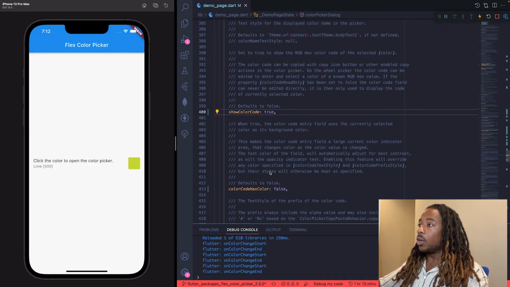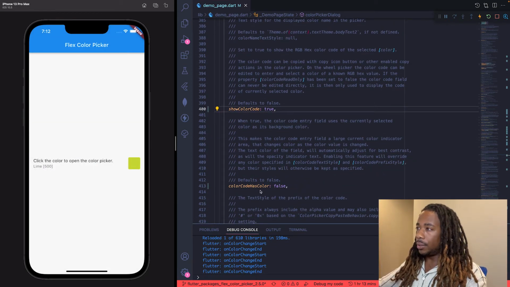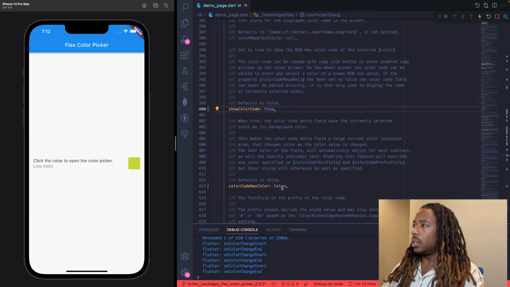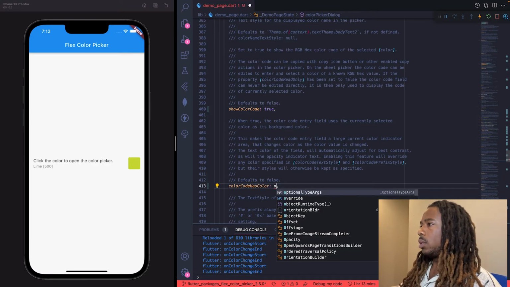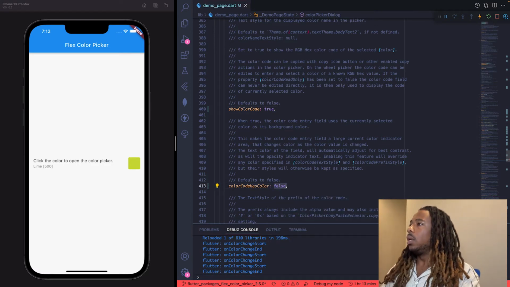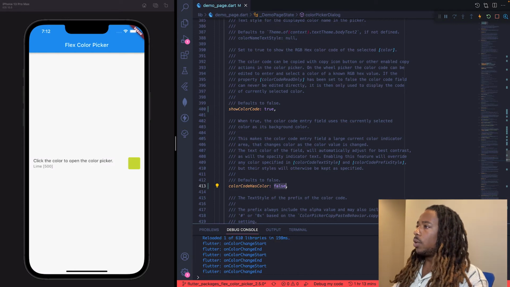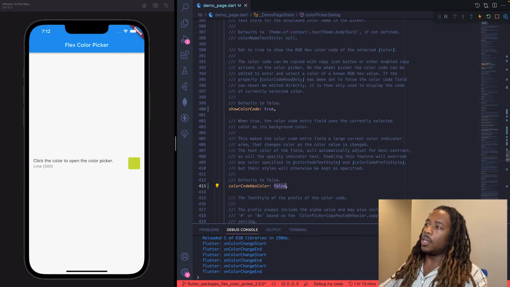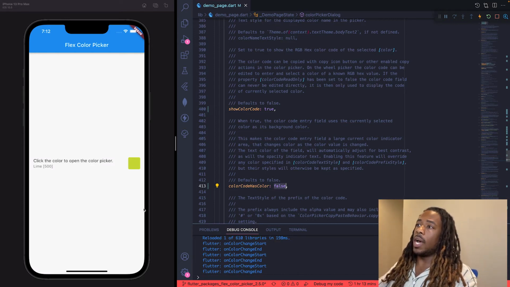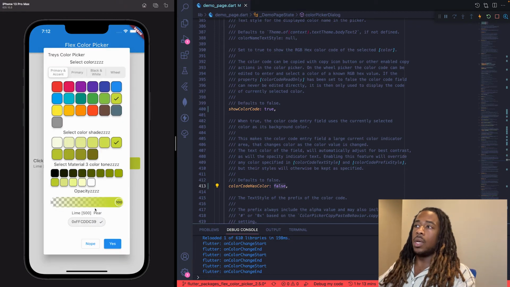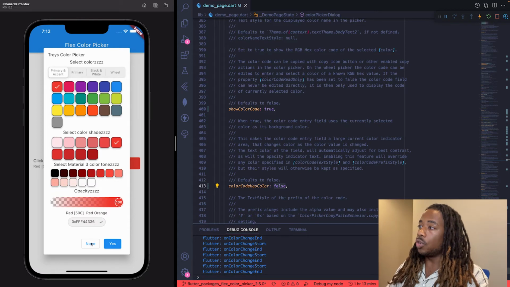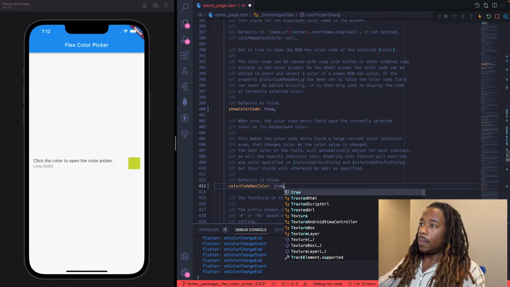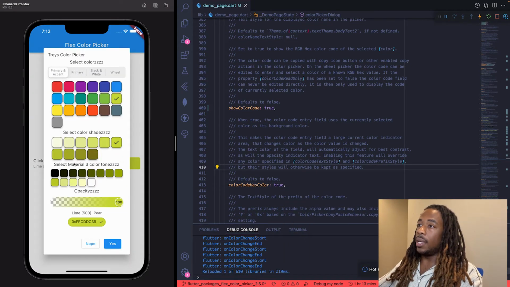With the color code has color, let me see. Right now it's selected to false. When true, the color code entry field uses the currently selected color as its background color. All right, so right now that's selected to false. So as you see, this box right here is just gray. So whenever we're clicking colors, it doesn't change. But if we set this property to true, we'll now see that that box updates to whatever color we select. Okay, so we'll keep that.